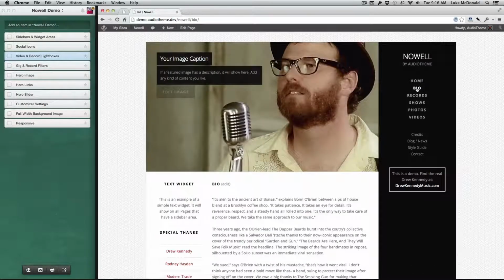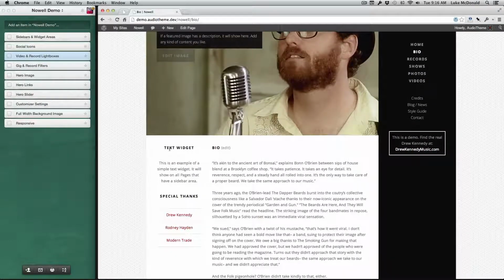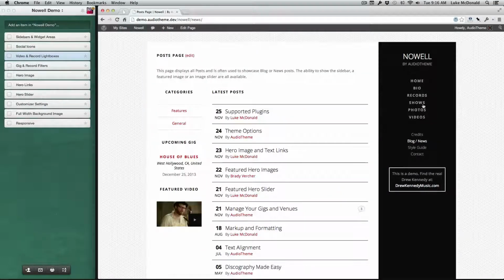Nowell also has a sidebar dedicated to pages only. So this page has 2 widgets in the page's sidebar area. If a page has a full width page template applied, then the sidebar does not show. But in this case, we are not using the full width page template, so you see the sidebars for the page. And the last sidebar area is for archive type pages.